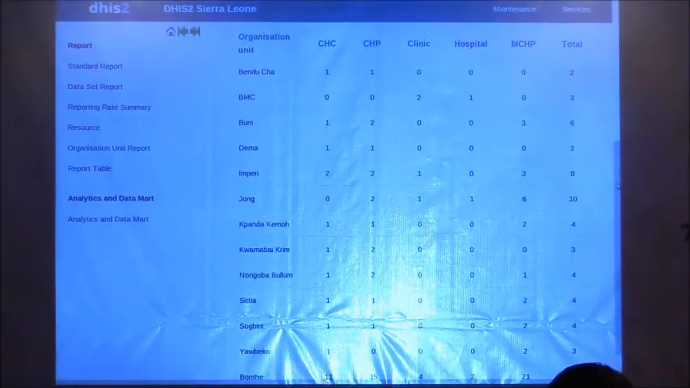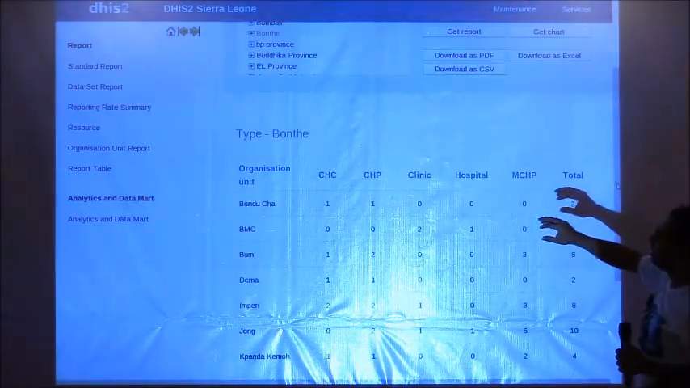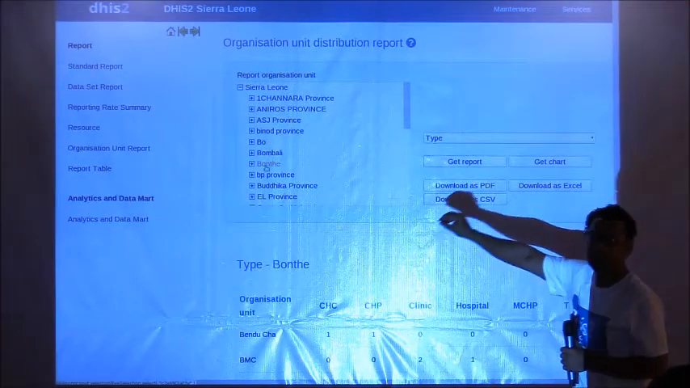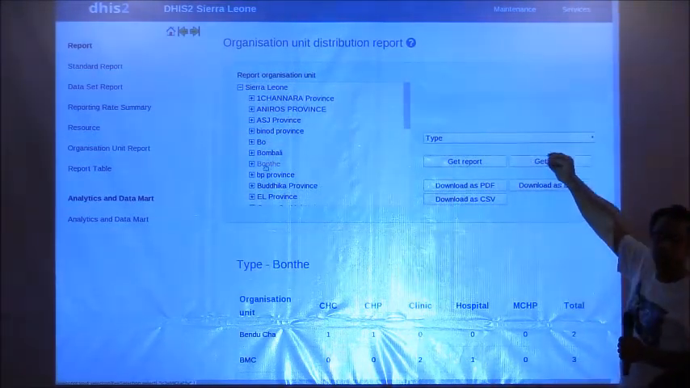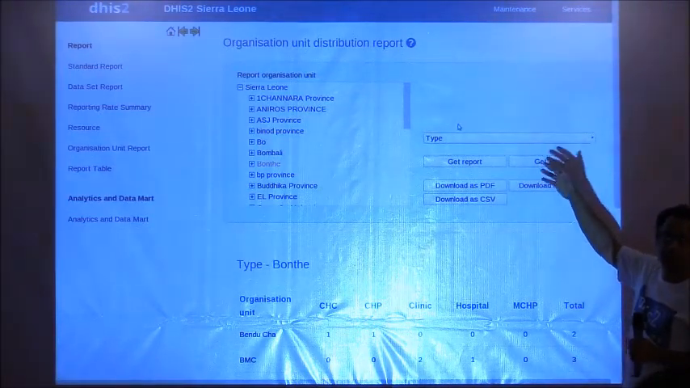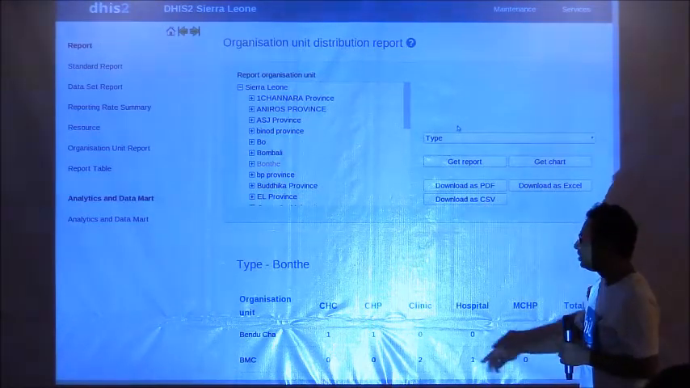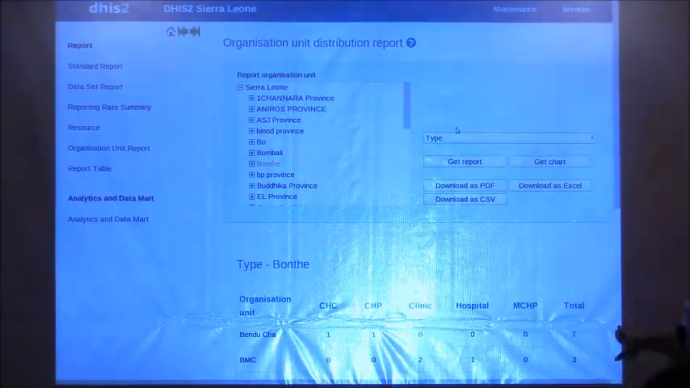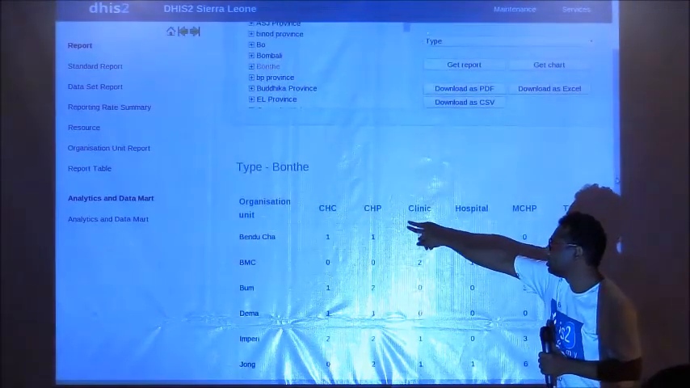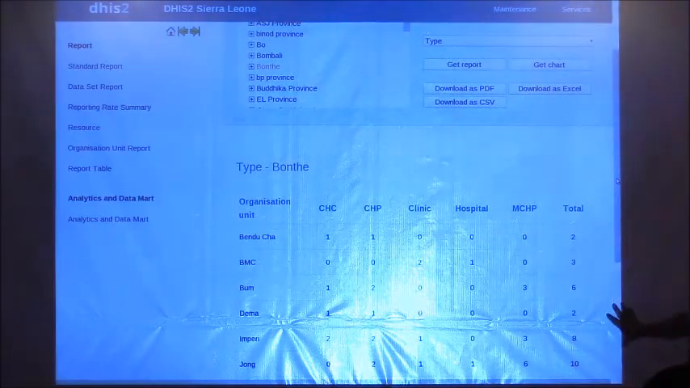So here, what you're seeing, just go up, from this particular province, this is my group set called type. You remember the first day you created the group set, right? Type and ownership. I say, show me all the Orgunits in this particular province. So here, this particular district has so many CHCs, so many clinics, so many hospitals, and everything.